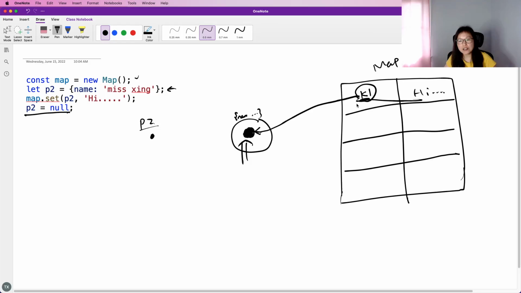And you can only use a loop to get it. You cannot use a get to get it. You cannot use a has to get it, because currently this p2 points to a none. You cannot get this object anymore. What I mean is like this way.